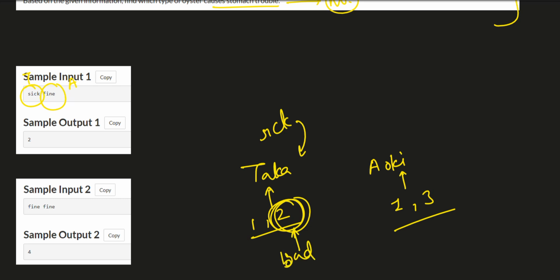It would surely be the bad oyster, because if 1 was the bad oyster, then both of them would get sick. But here only Takahashi is sick. So that means the number 2 oyster is bad. So the answer for this case is number 2. Is that clear? Let's take another example.